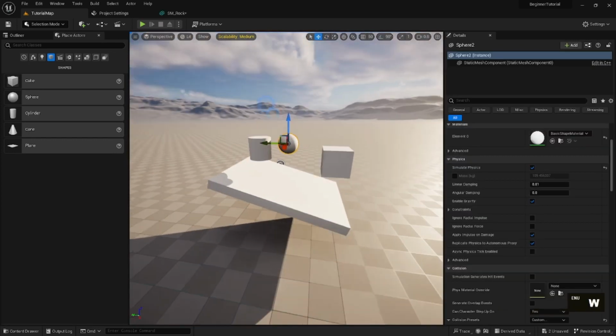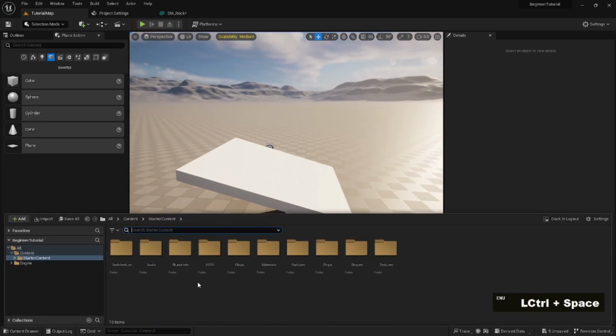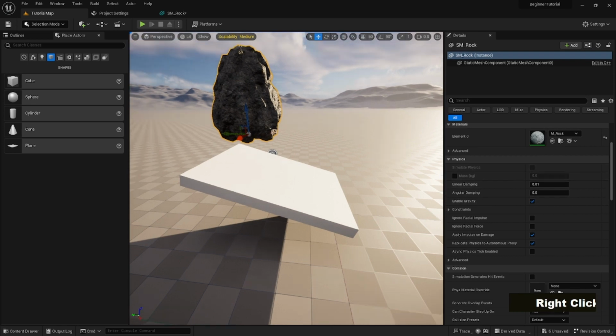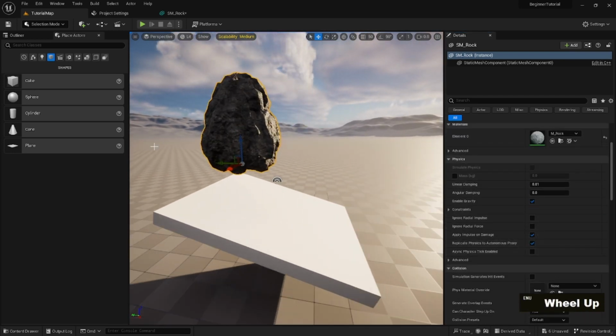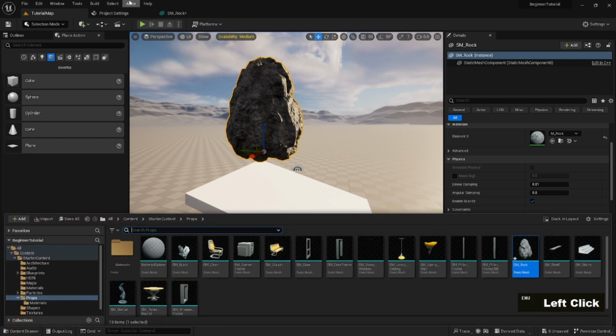Okay, so now let's delete our primitives over here with the delete button. And let's say I want to have our rock we used in the last part to interact with physics. Okay, so let's go to props, rock. There we are. You can see here that if I press on the rock and try to simulate physics, we basically can't. And that's because we haven't set up a collision for this static mesh, the rock in this case.